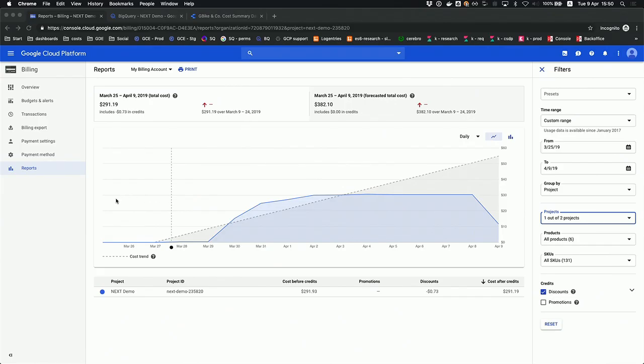So I'm going to just real quick go through some of the 101 stuff. On my screen, you can see I have the billing reports up. I'm looking at a range from the 25th to the 9th. By the way, all these are just dummy numbers. This is an actual project, but the numbers that I'm going to be going through in this demo are purely fictitious.